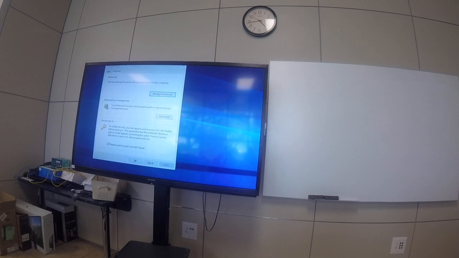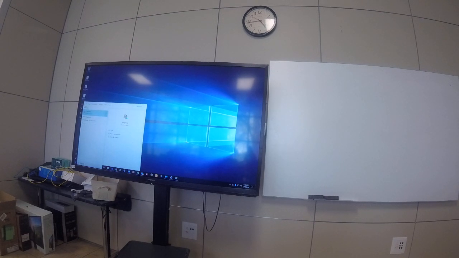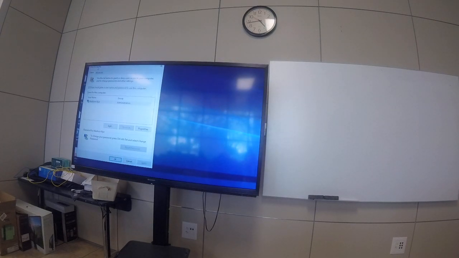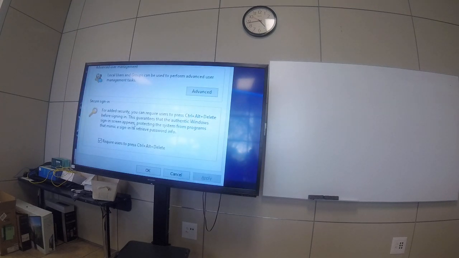Now, one thing that you might have noticed is that when I signed in, it didn't just allow me to hit any key and then give me the password box. Instead, it said press Control-Alt-Delete to sign in. That is the secure sign-in feature down here, and I always enable that when I set up Windows.